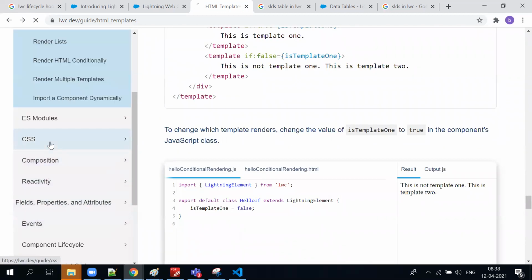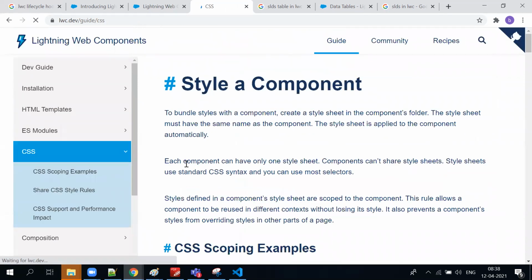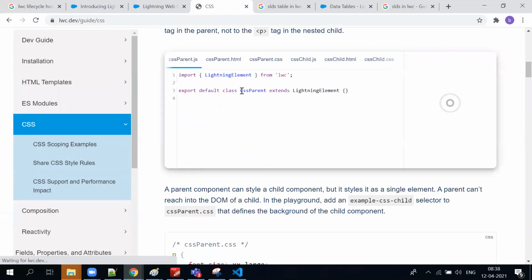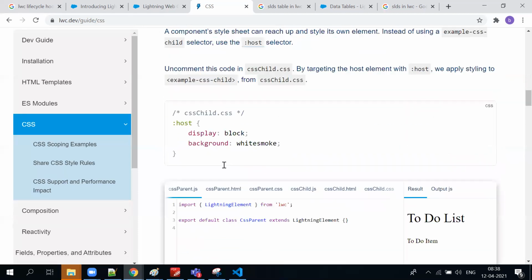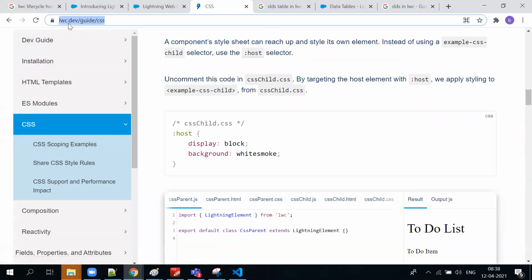If you want to see how CSS reacts, how to use the CSS property here, and how you effectively use CSS blocks, those are good examples we have. I recommend you go to this guide and check out how it works.